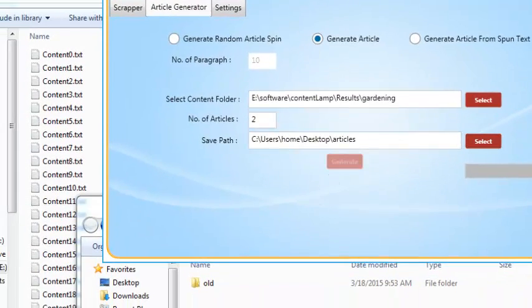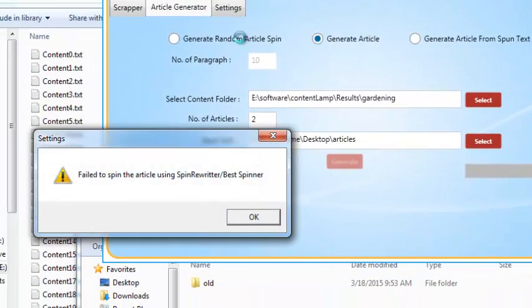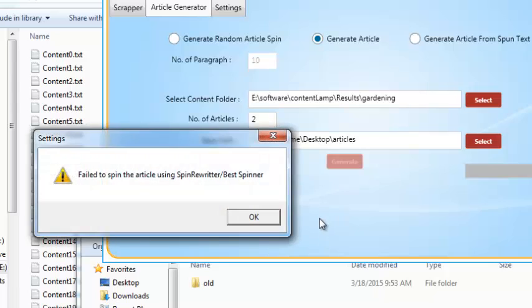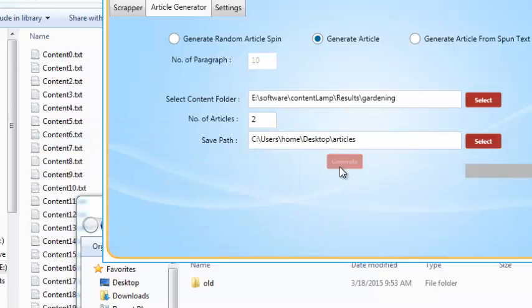And what the software is going to do now, oops, look at that, it's failed to spin the article. Let's click on generate again. So what the software actually does, oops, look at this, it's having issues communicating with spin rewriter. But if you try it a few times, guys, then it should work.